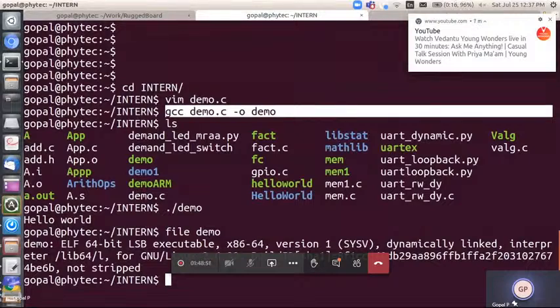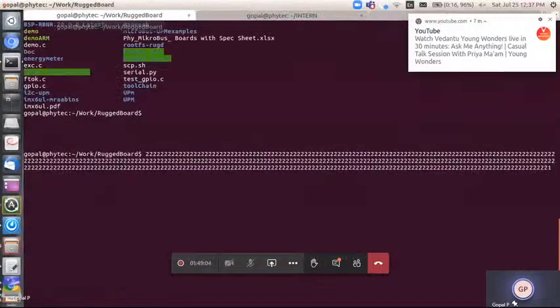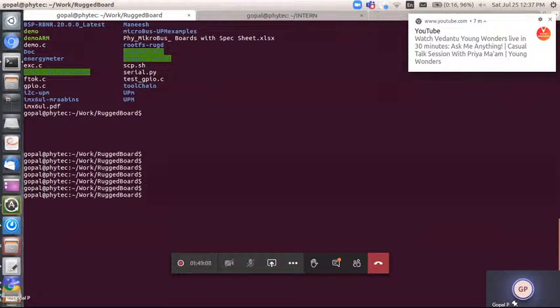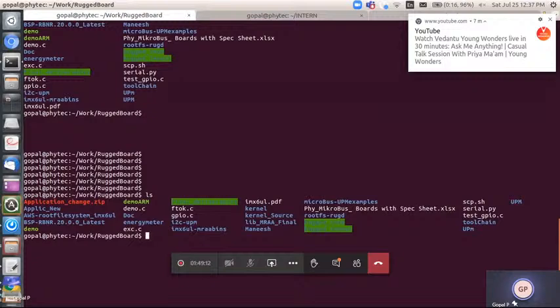So for that, I go to the cross compiler. What does a cross compiler do? There is an ARM cross compiler we have. Here is the cross compiler, I have a compiler source here. Just a minute. I hope it is visible.